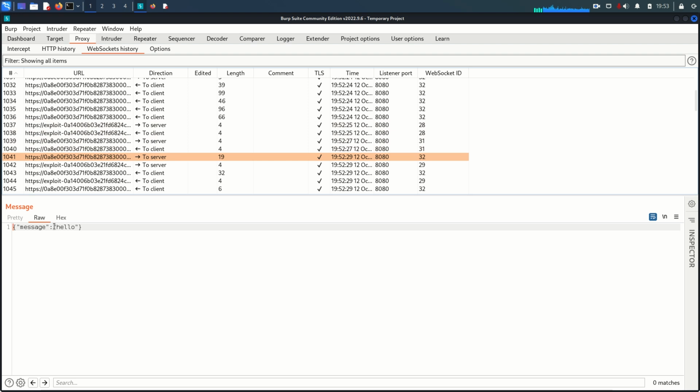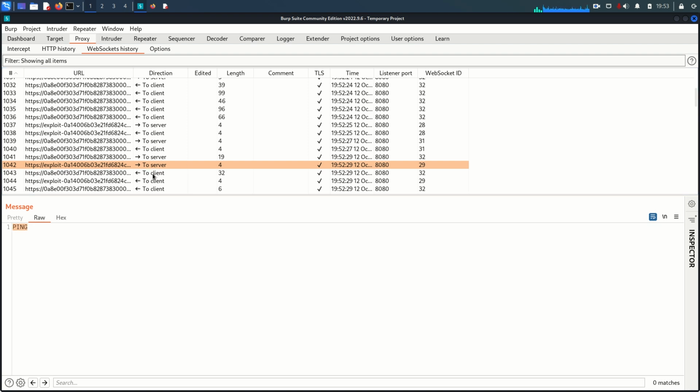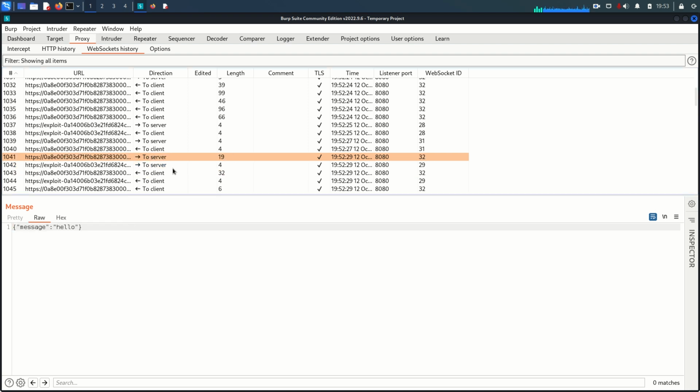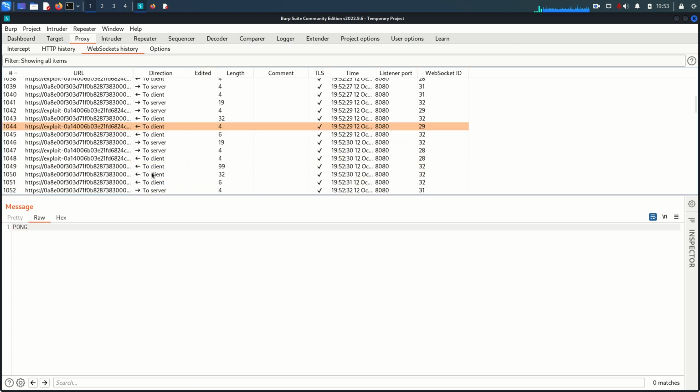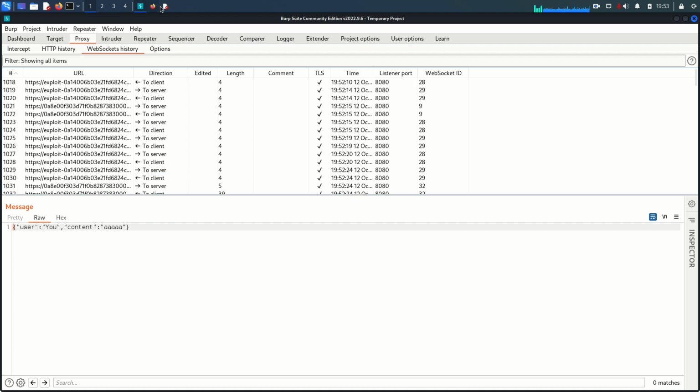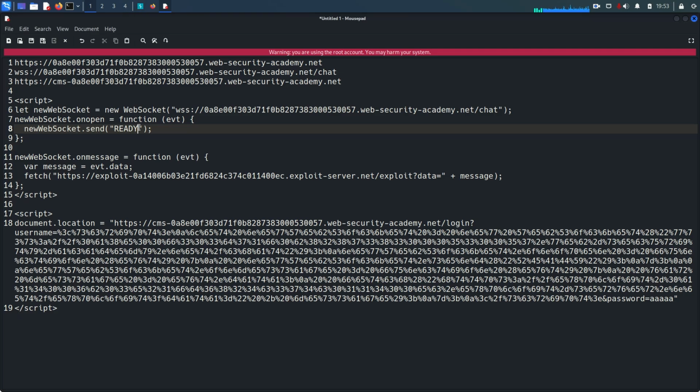Now we are sending a message to the server, then again to the server. This is the ping message, ignore this. So we send the message to the server, then the server is sending a reply to us like this. After sending the ready, it is going to bring us all the history, and that history data we are going to put in a message variable.